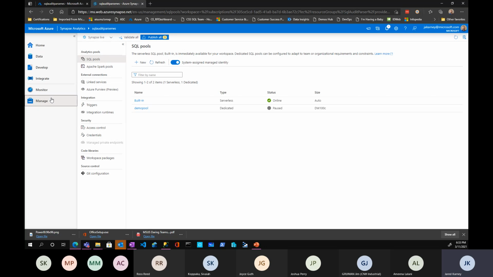And then the last thing here is the manage. So here's where I might go and create a new SQL pool. Notice here it's got the option for system assigned managed identity. That's awesome because now I'm not assigning a service account. I am not giving passwords. This is all system assigned, managed identity, and Azure handles the authentication for these services.